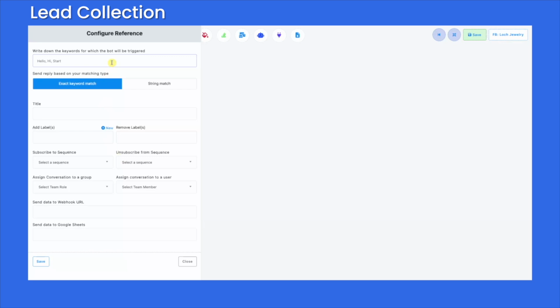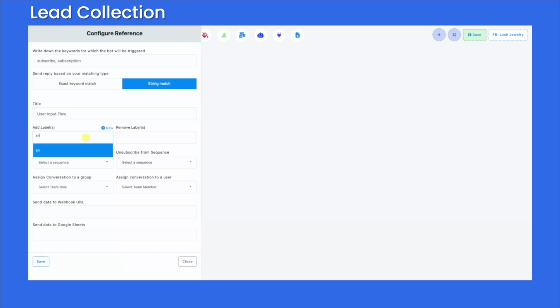Here's where you configure your triggers. First, add the keywords that will activate this flow, like subscribe or subscription. Make sure you select String Match, so the bot can catch those keywords even when they're part of a longer sentence. Then, give your flow a title. You can optionally add a label like subscriber. This is helpful to segment your leads later for things like broadcasts or automations. You can also assign conversations to a team or agent, but for now, we're keeping that blank.